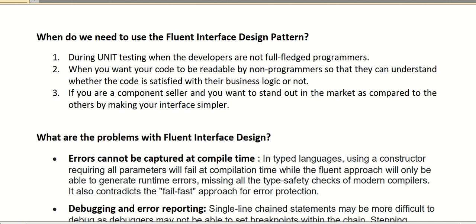So when you want your code to be readable by non-programmers so that they can understand whether the code satisfies the business requirements or not. Suppose a QA team member also goes through your code, at least at unit test level. By this approach, he will very easily understand whether the code I have implemented matches the business requirements or not.